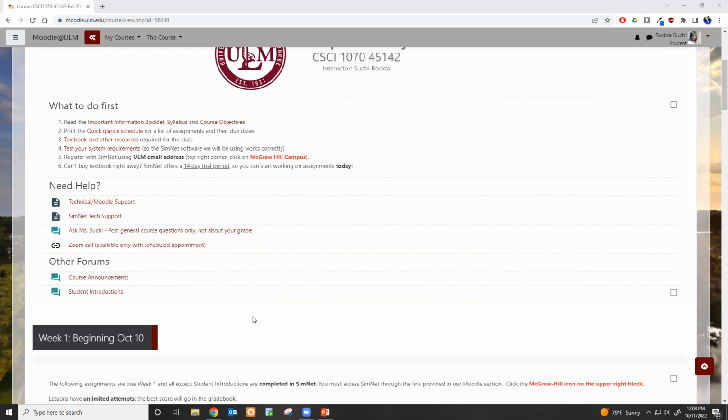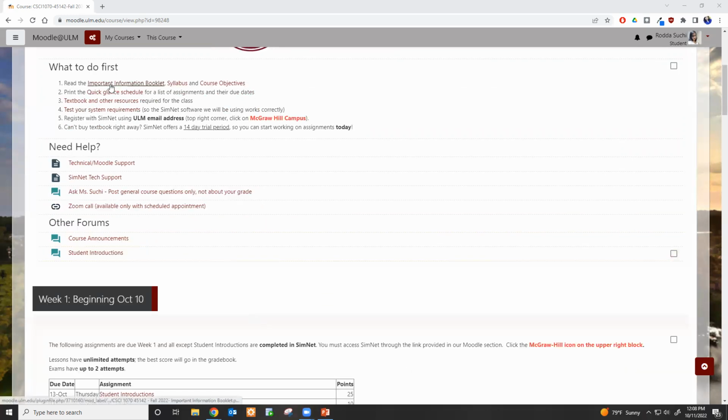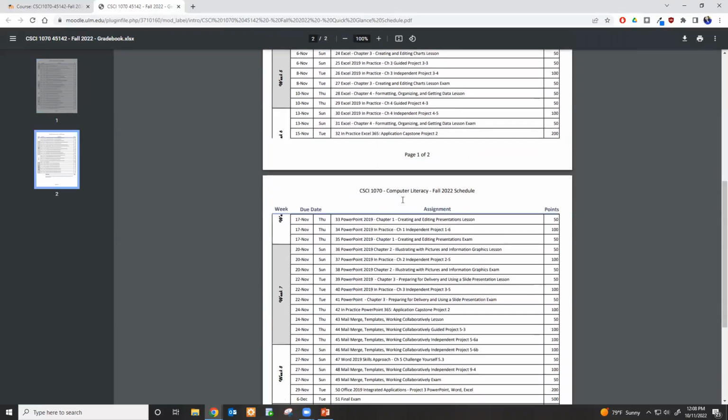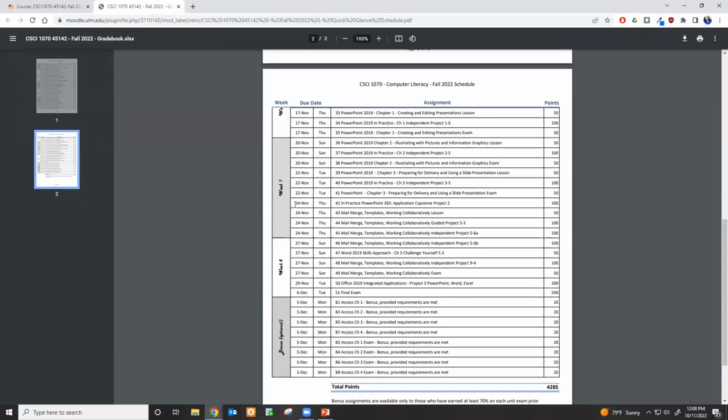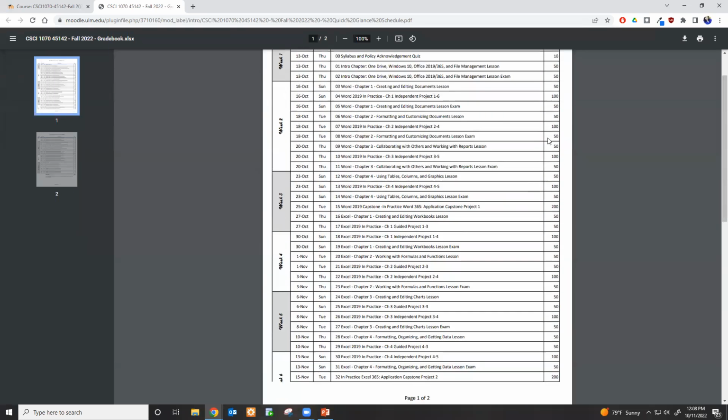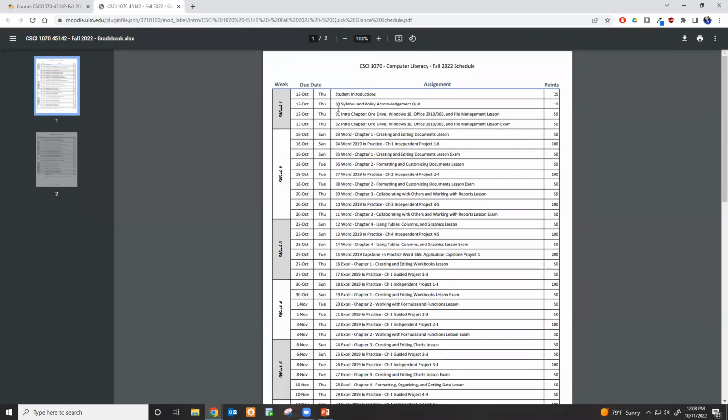Okay, so the first step you would do is log into your Moodle and read the important information booklet, the syllabus, and the course objectives. And then I want you to take a look at the quick glance schedule, which has everything that you need to do. Every single assignment that you will be doing this semester will be in this sheet, including the date. So look at that and see how many points each assignment is worth. Normally, I would expect you to complete these in chronological order, in the order that these are listed, without skipping the order.